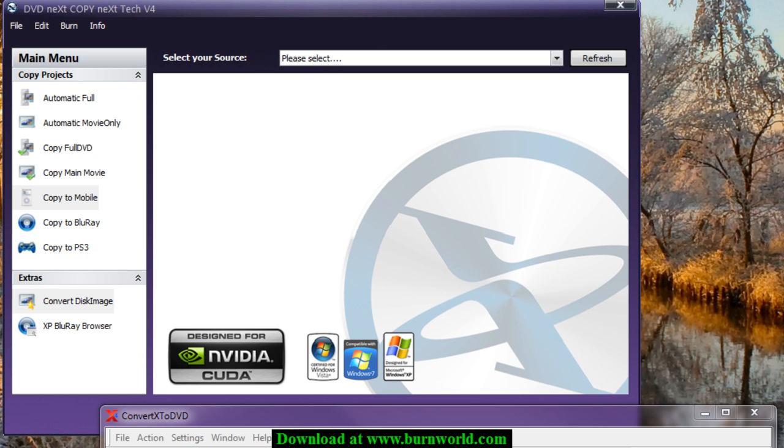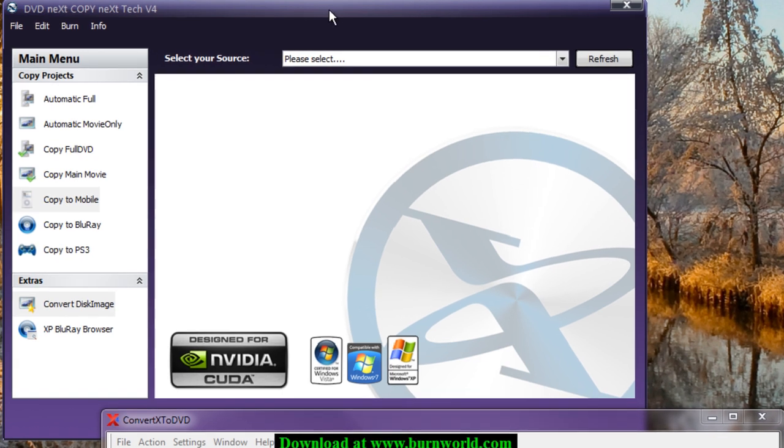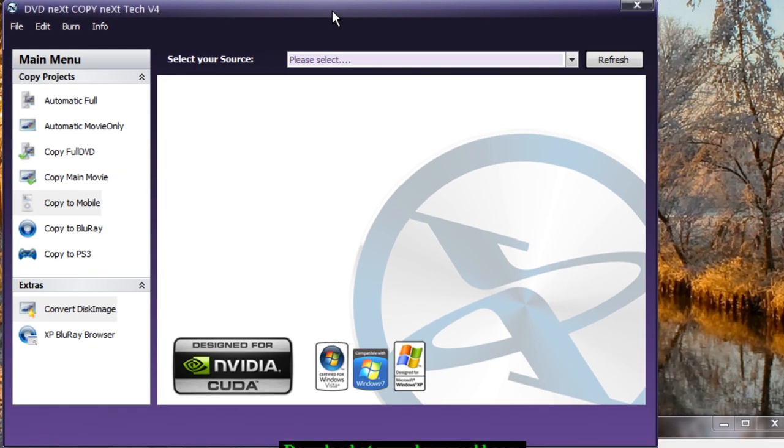I'm going to be showing a few different applications on what we think is the best DVD burning software here in 2011. We have two different apps that do two separate burning tasks that are probably the most popular as of right now. Our first one I'm going to look at is called DVD Next Copy, Next Tech Edition.